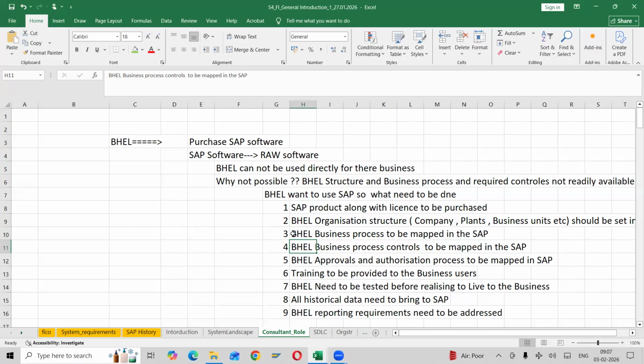Next one, BHEL business process controls, right? Process controls like the payment process. What are the levels they need to do in different organizations? The business process controls will be different. Each company will not have the same business processes. Each business process will be different for each and every company. They will have their own unique business process controls. So that needs to be understood and mapped to SAP.